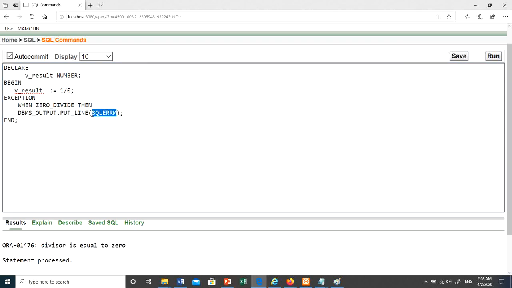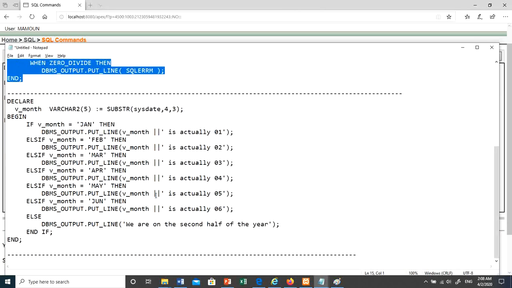Or you can remove this one and just write your own message, like you cannot divide by 0. So you can actually write your own message inside this one, and it will give you your own message. You cannot divide by 0. So as I told you, you can use a PL/SQL block to create a longer program.